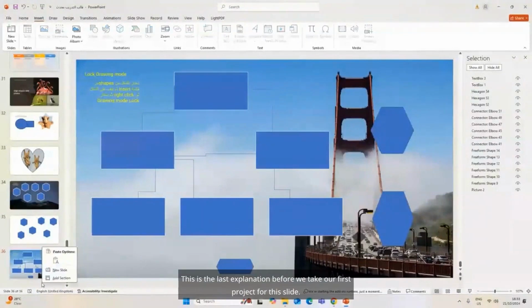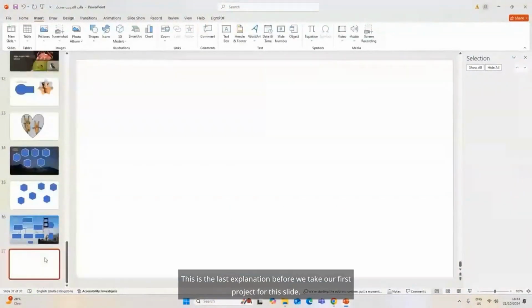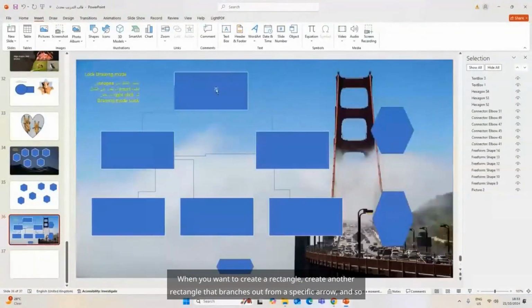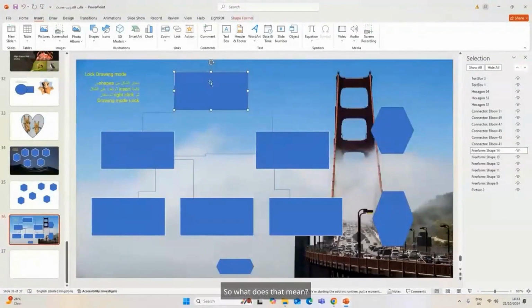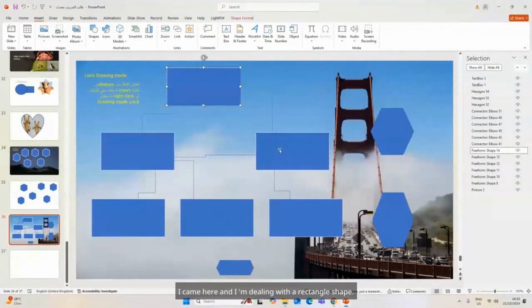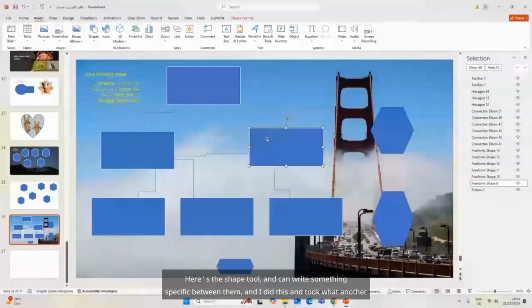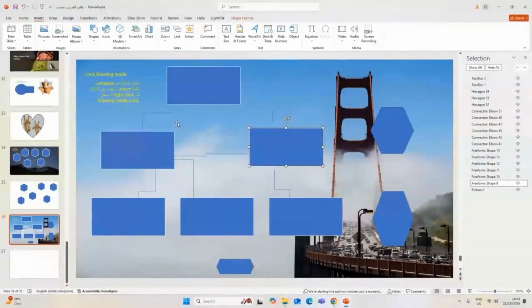We're going to do here the last explanation before we take our first project for this slide. When you want to create a rectangle, create another rectangle that branches out from a specific arrow, and so on. So what does that mean? I came here and I'm dealing with a rectangle shape. We're talking about shapes. Here's the shape tool, and I can write something specific between them.